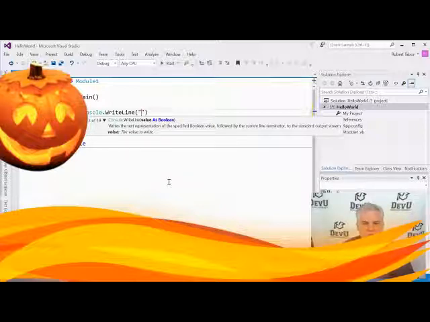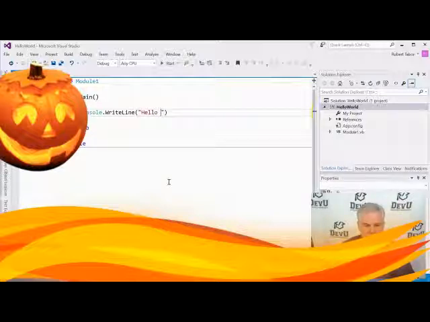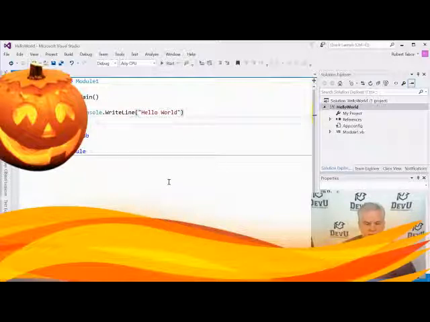So I'm going to use double quotation marks, and I'm going to type the words hello world. Whatever I type inside of these two double quotes will actually be displayed to the screen. We'll come back to that in just a moment.